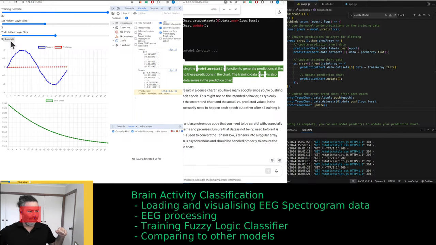Seems like keep hitting that train button doesn't improve anything. The prediction is wrong. It's because our model is wrong. Model must be wrong.